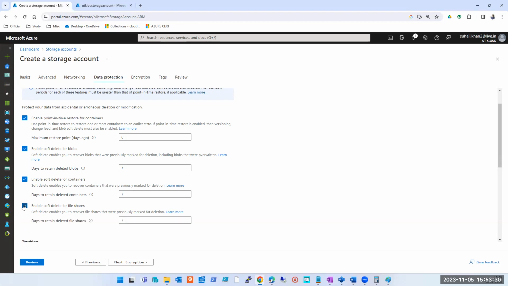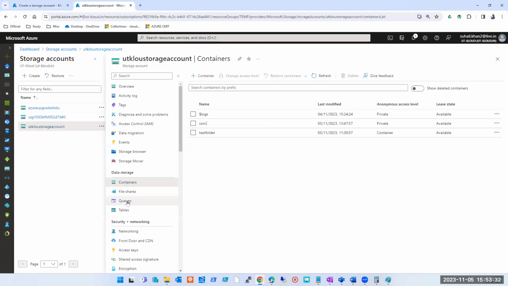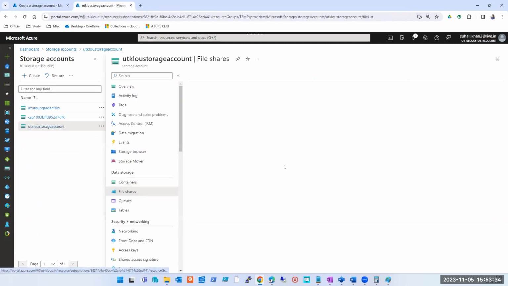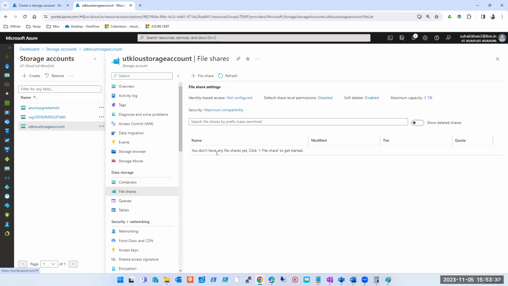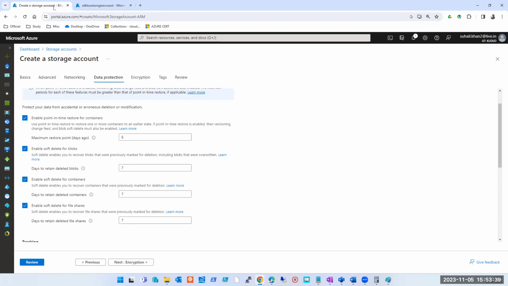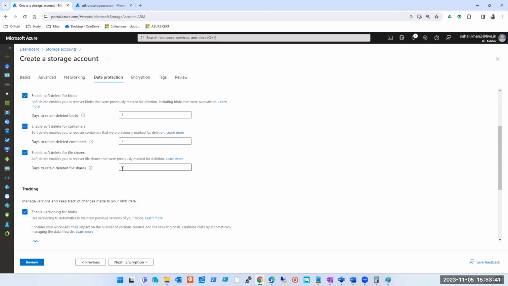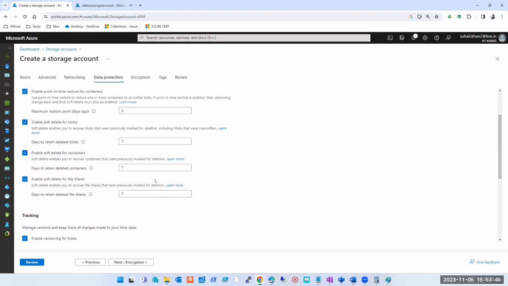Same thing, soft delete for file share. Here it is. File share. What if someone deletes my file share? When I create one and if someone deletes, fine, I should be able to recover it within 7 days from deleted item. Is it clear, guys? All these options?